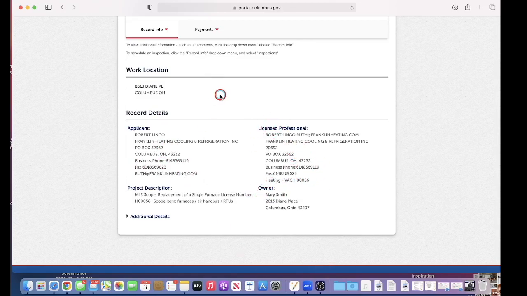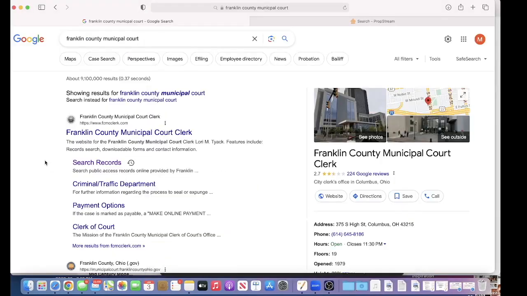So if you see a property that the contractors have done a really good job on, you can always check and see who did it. So this is super helpful as well for finding solid contractors that are actually doing quality work. All right, so next up we have the Franklin County Municipal Court Clerk.